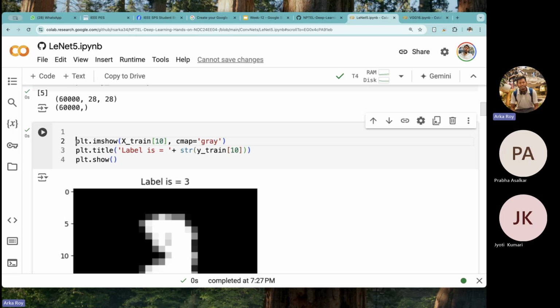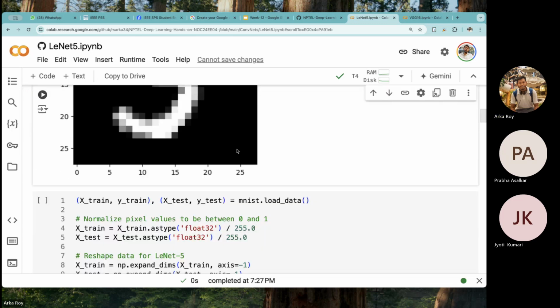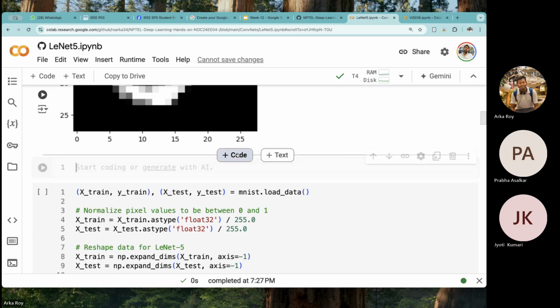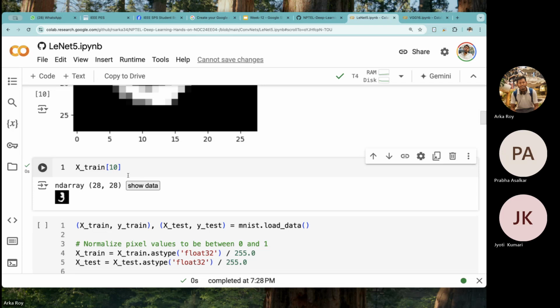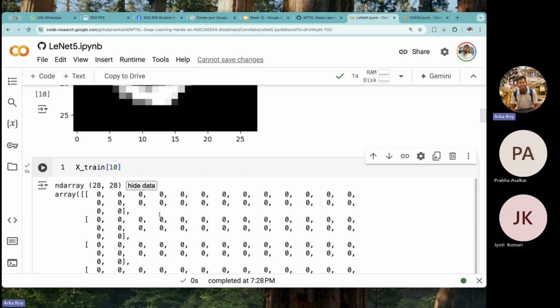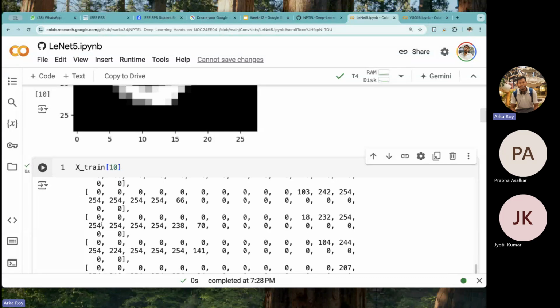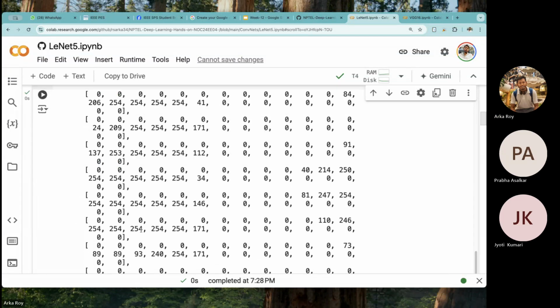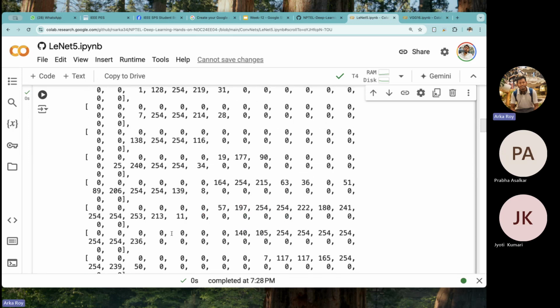Now let us try to see how the values look. So I want to see how the values look. Show data. So now you can see the minimum value is 0, and the maximum value is basically ranging from 0 to 255. So you are getting values between 0 and 255. The maximum value over here is 254.